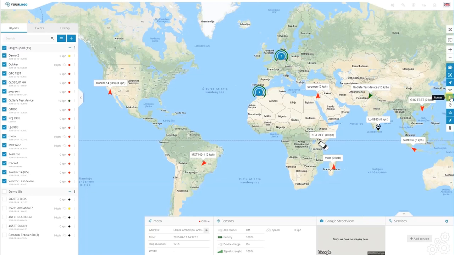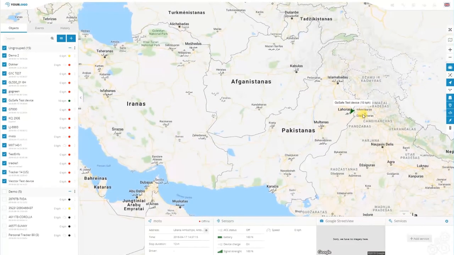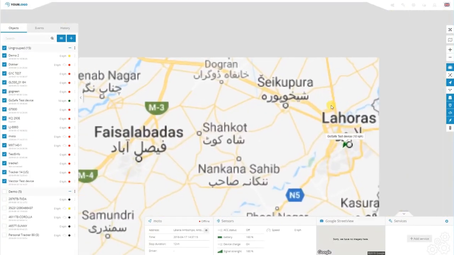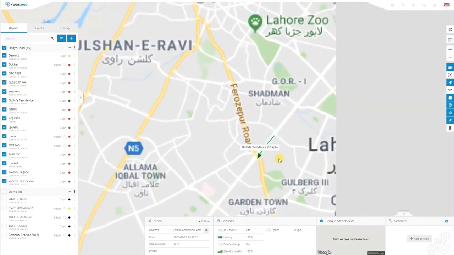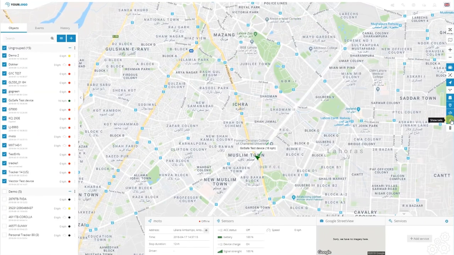Same goes with routes, points of interest, with the names of the GPS objects, and also tails. If we zoom into the object, to be able to see the tail of the object, you can either see it or hide it.